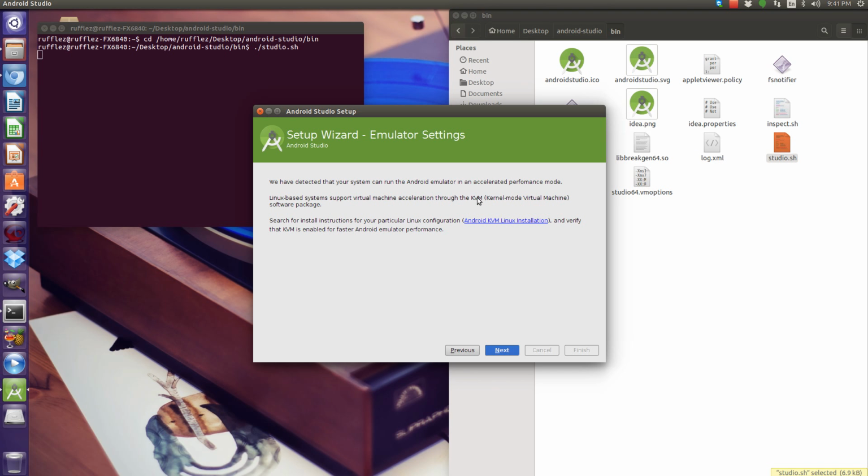See, the reason why we don't use Intel HAXM on Linux is because there's a kernel mode virtual machine. That's a software package that's built in that runs very fast as well. That's primarily why I use Linux for all these videos as well.